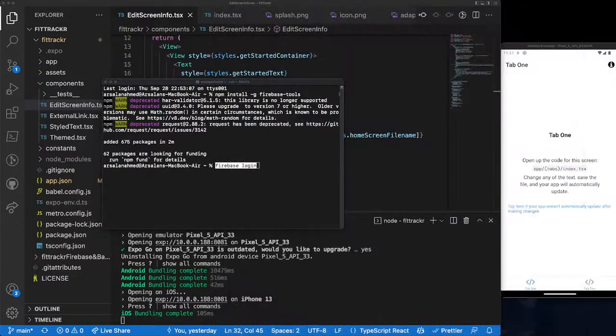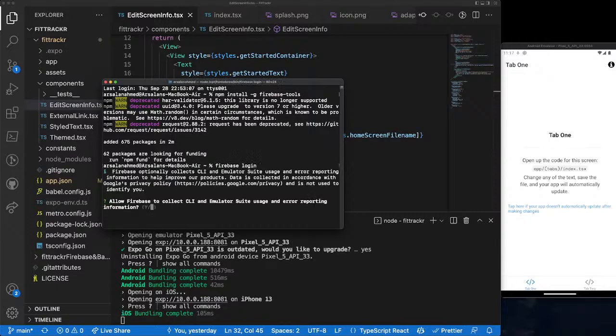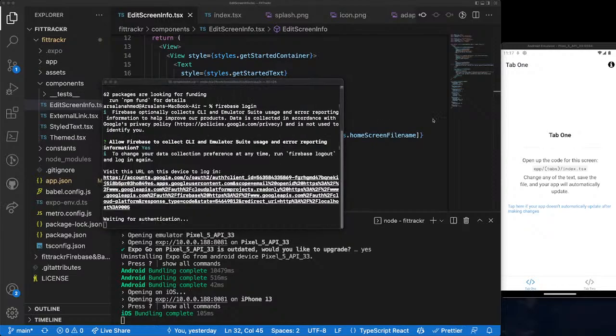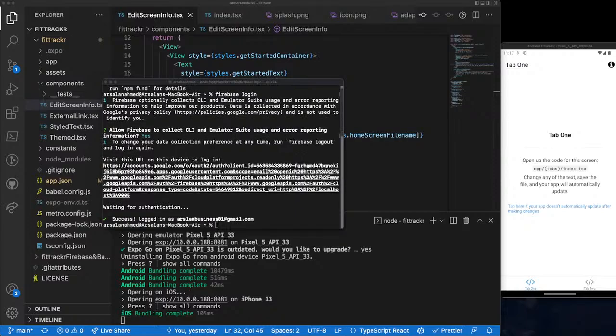I'm gonna move my browser to the other side just in case, so no information that doesn't need to be shown gets shown. Firebase optionally collects CLI usage. Yeah, sure, I'm cool with that. So basically, on the right side here, it's asking me to log in with Google. That's exactly what I'm gonna do. And then allow.